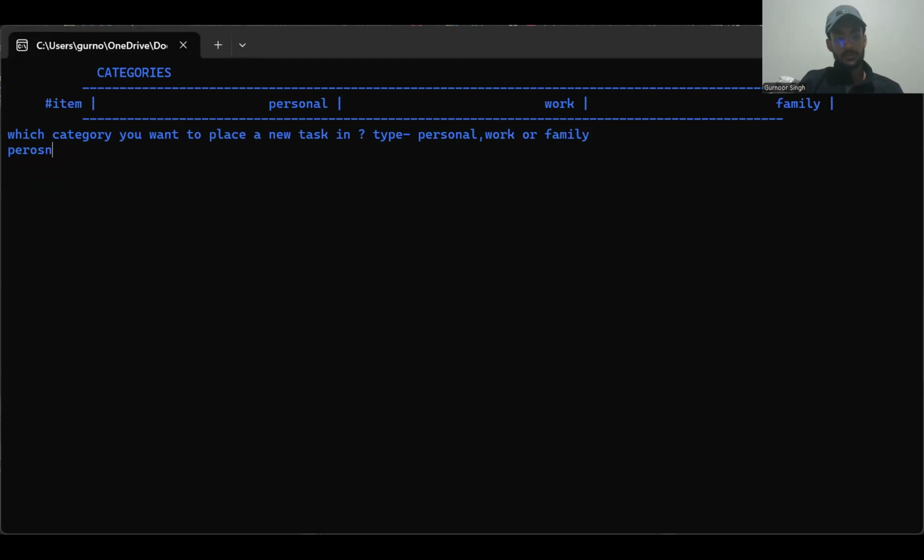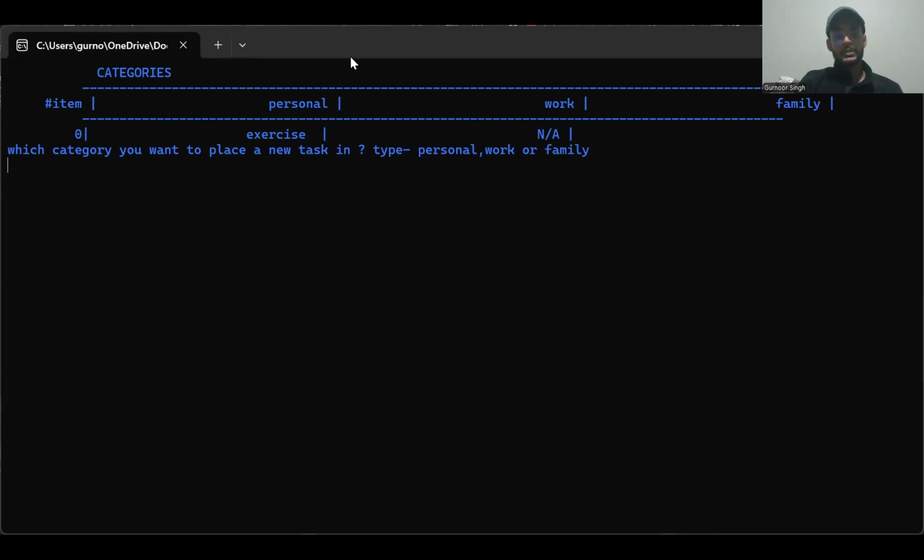It does not appear. You can see that the task gets added into the personal section. And let's say if I want to add it in work, let's say videos.